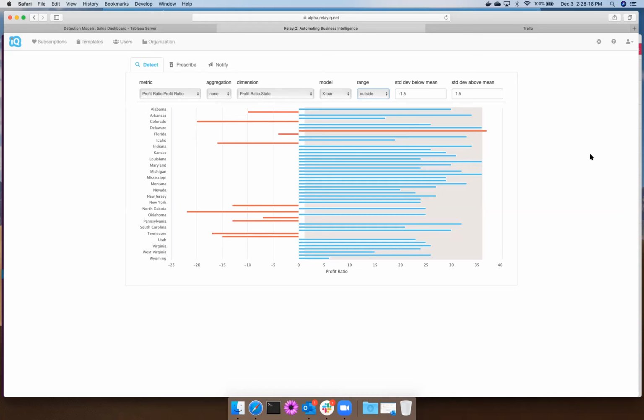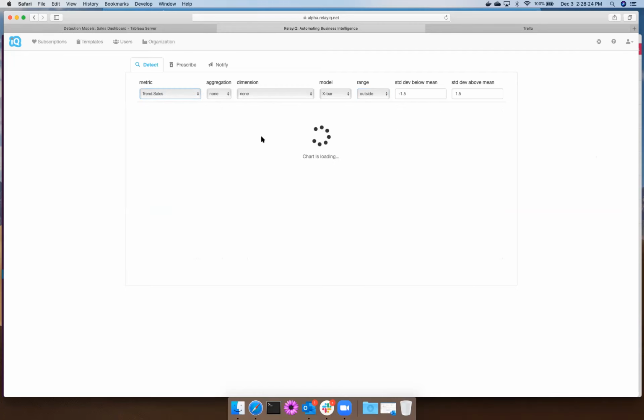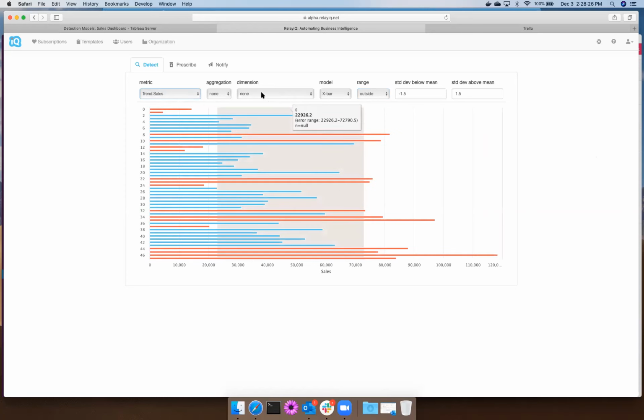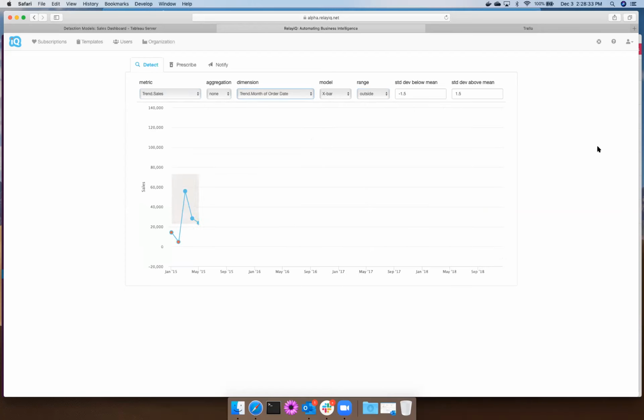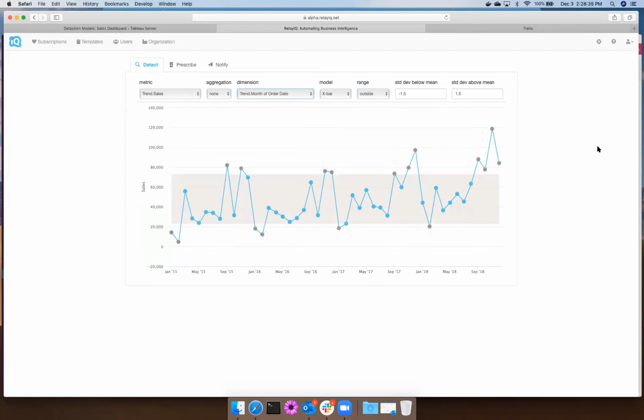And then the last model that I wanted to show here was the time series. So if I look at my sales trend, and that's my metric, and then I select my order date as my dimension, what the tool does is it detects that that is indeed a time series, and it flips the visualization over to a line chart from a bar chart.